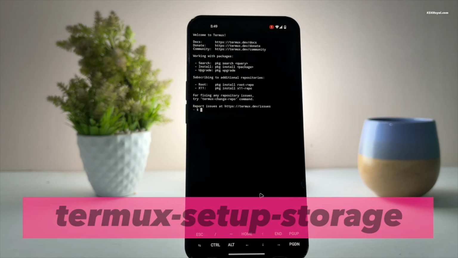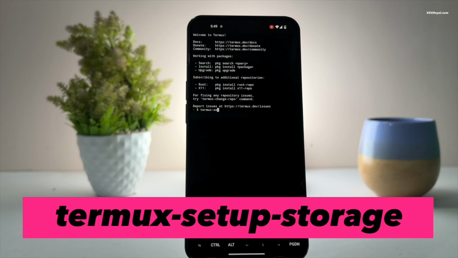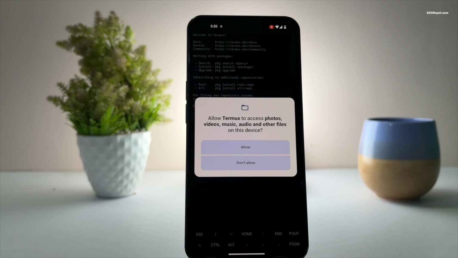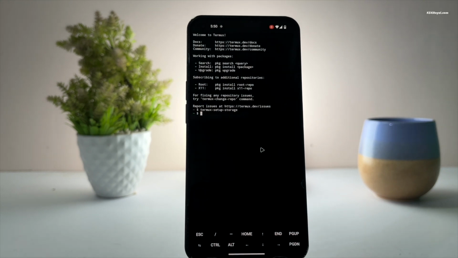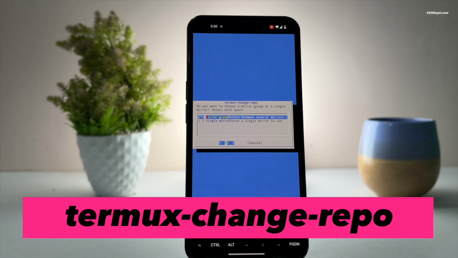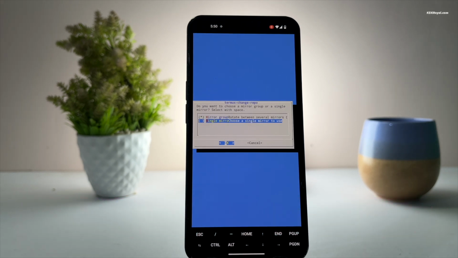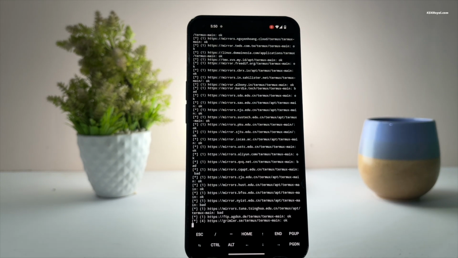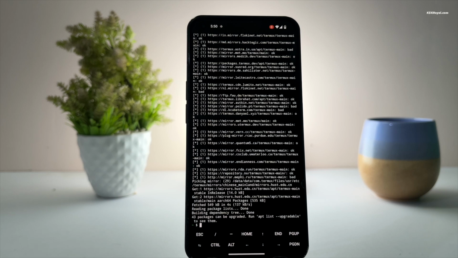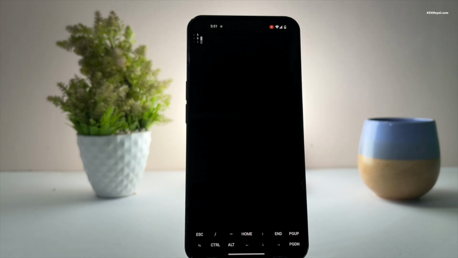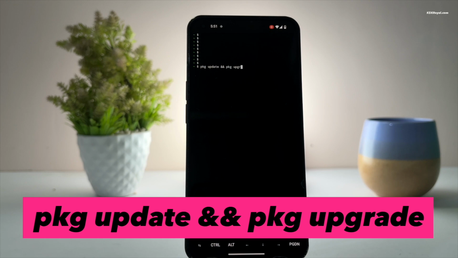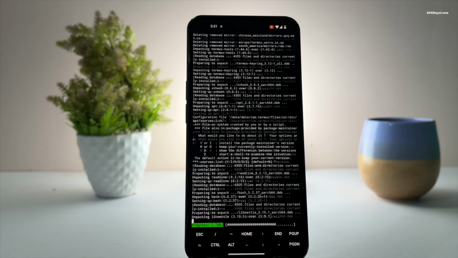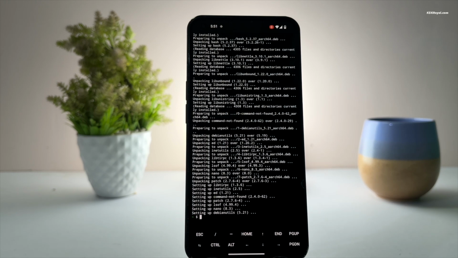Now open Termux and type this command to grant storage permission. Then type this command to select the default repository mirror and press enter. After that, type this command to update the package repository to access the latest software packages. You will encounter a few prompts for confirmation. Press enter to accept the defaults.